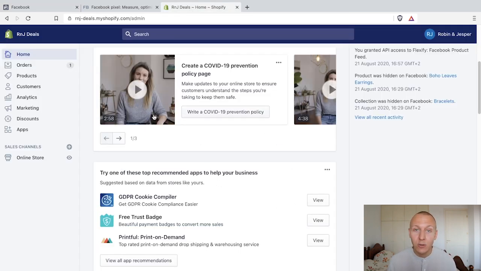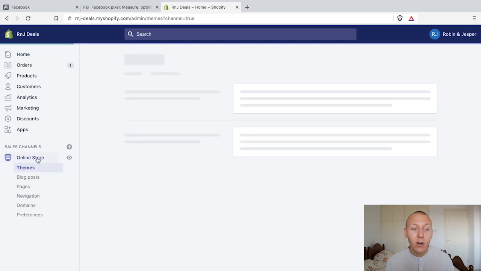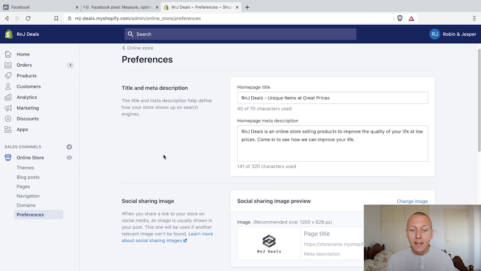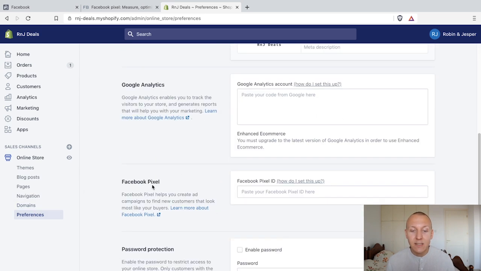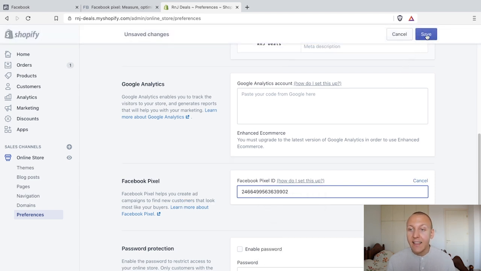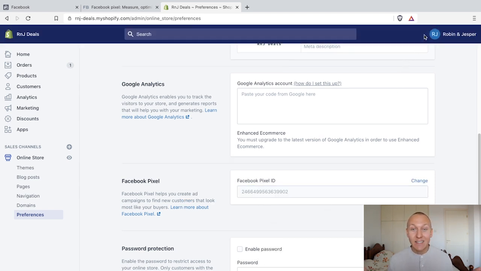All you need to do is go to the back end of your Shopify, click on online store, click on preferences down here. Then we're going to scroll down until we see something that says Facebook Pixel. We're going to click here, I'm going to click on paste, just like that, and then hit save. And now it's installed. In the past, installing the Pixel was a hassle. Today, thanks to integrations like Shopify, it's so easy. So thank you for that.